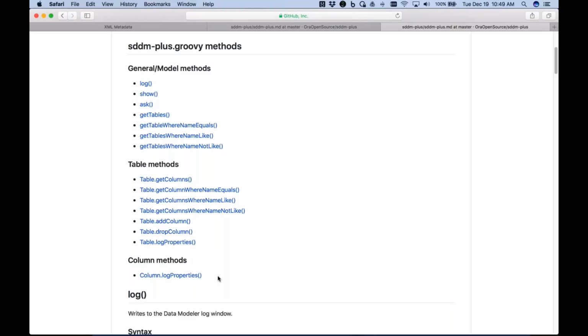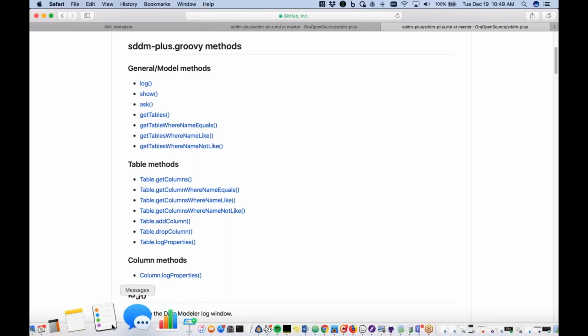So these are some really handy features that I wish I had when I started working with this scripting.